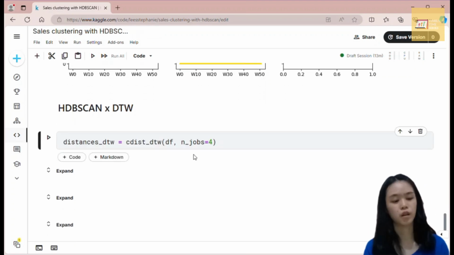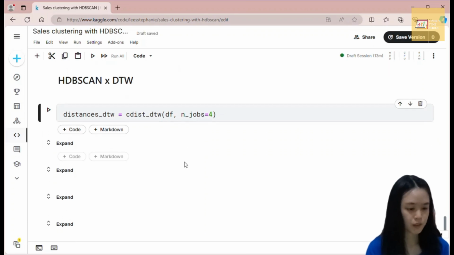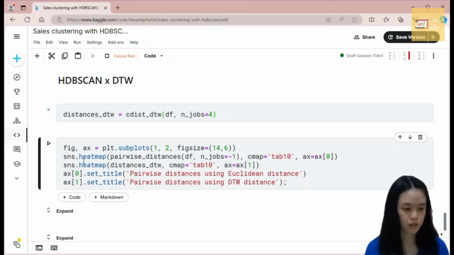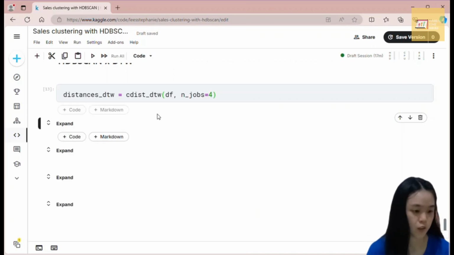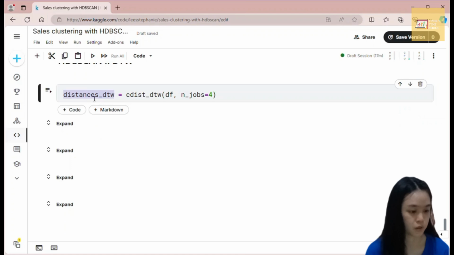So we have to calculate our distance matrix again, sorry. I'm using the tslearn library for this, and the DTW version that I'm using is the basic one, so no constraint, no variation whatsoever. It's the very first DTW, and then we will see how the distance matrix differs. Okay, we save the distance matrix with DTW as distances_dtw.